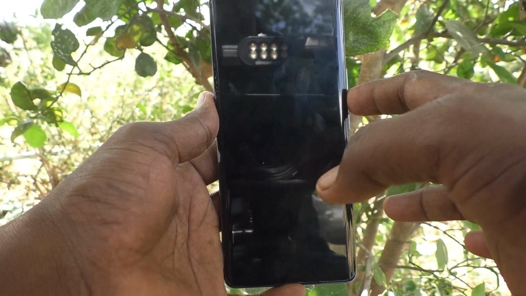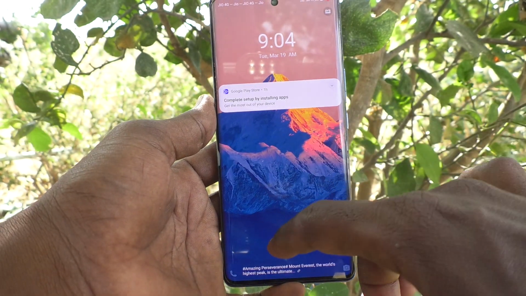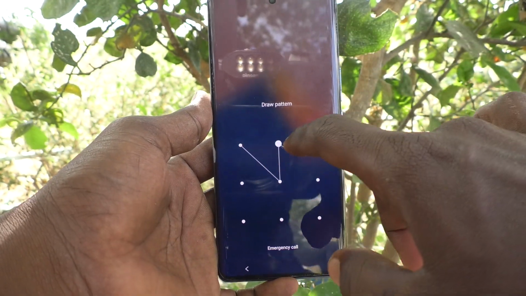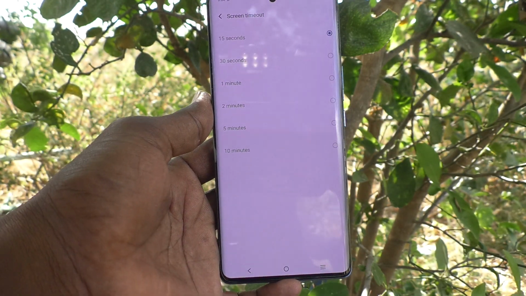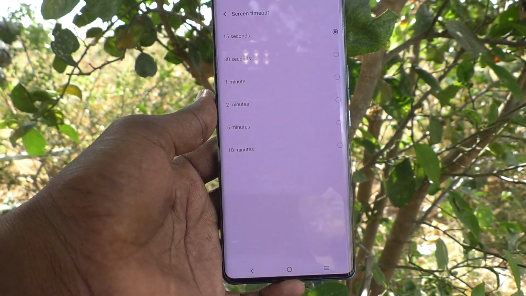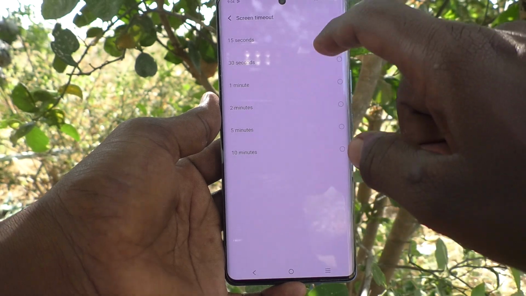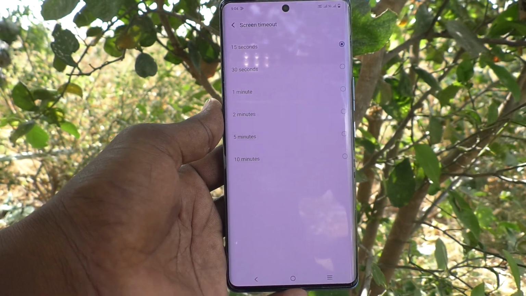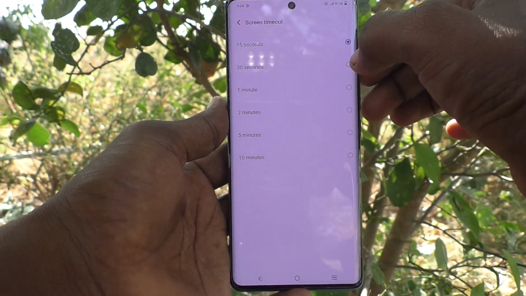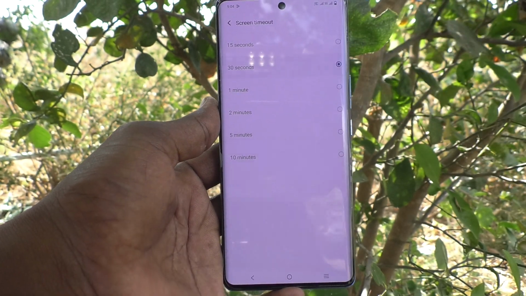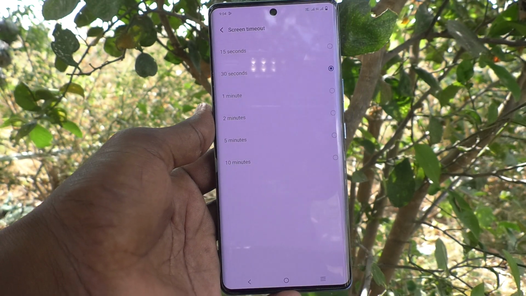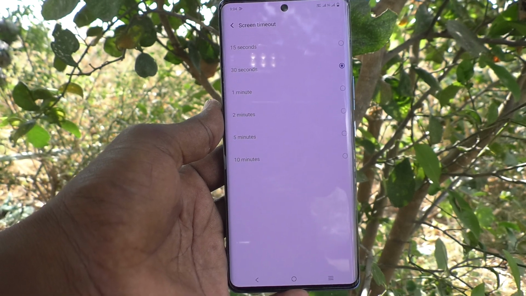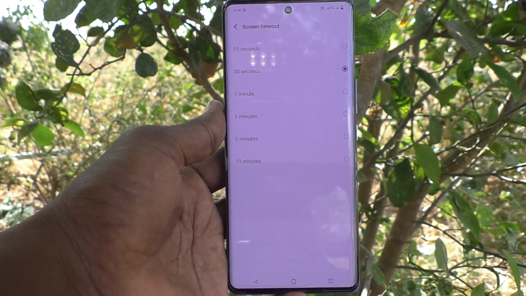And now if you would like to open phone, you go to enter your pattern to unlock your phone. So this is very minimum screen timeout. Okay, if you would like to change back to default screen timeout, you go to choose the second option. So in this way you can easily decide screen timeout for your phone Vivo V29 Pro.